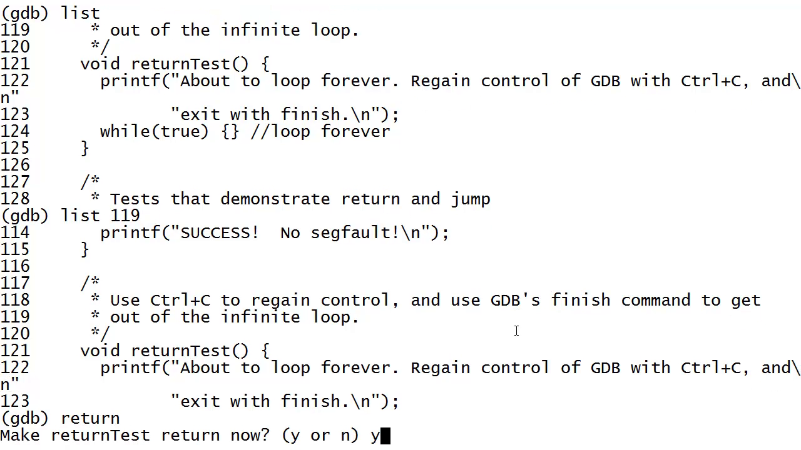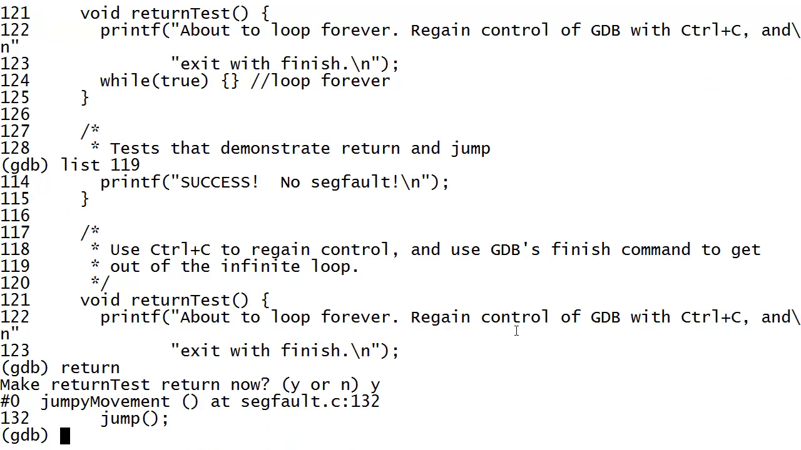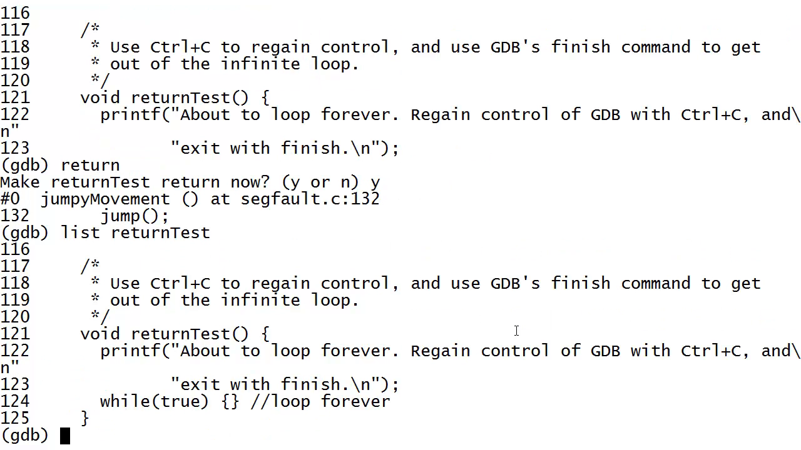In other words, if I say return, and then say yes, make return test return now, it will get out of return test, even though there's an infinite loop here, so it would be impossible to get out of this function normally. You can use the return command whenever you want to get out of something immediately. It just forces the function to return immediately without executing any more lines of code.